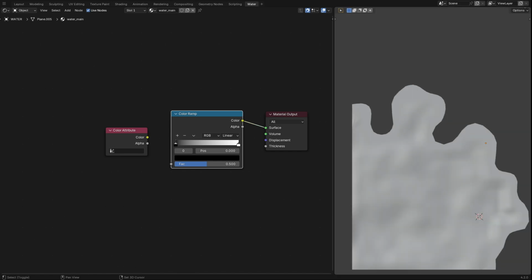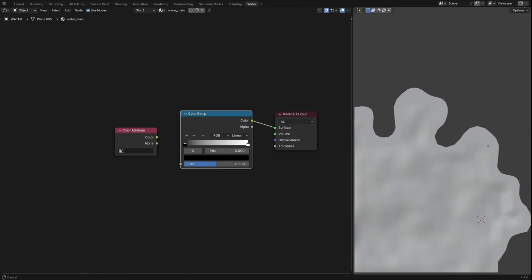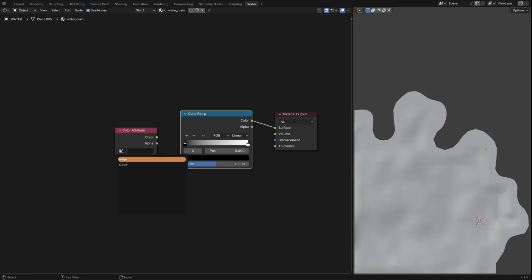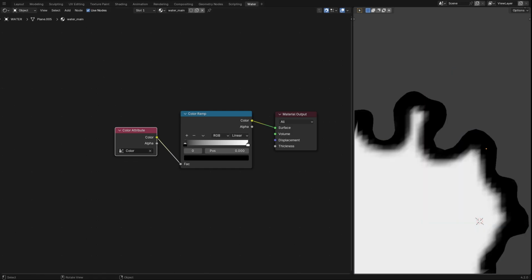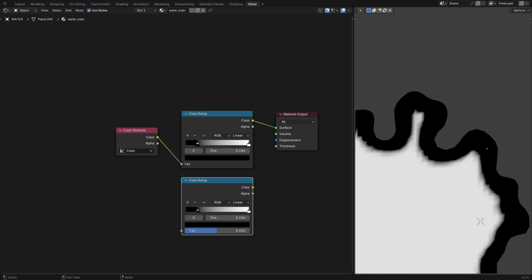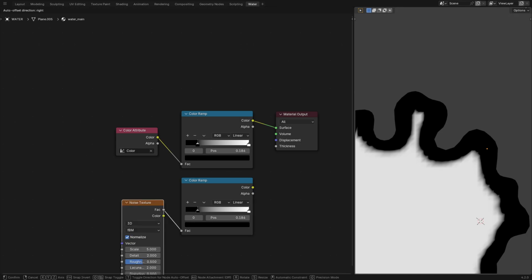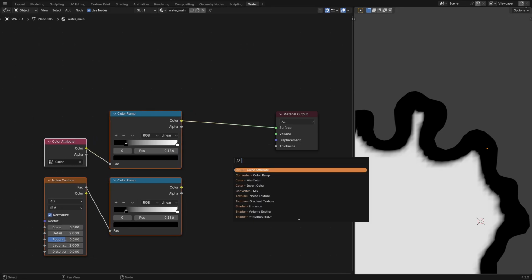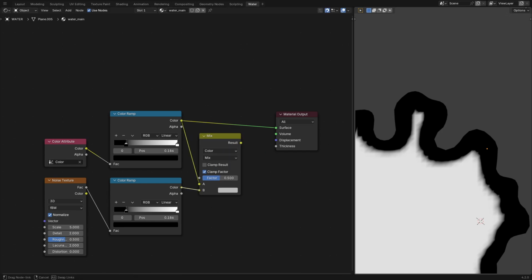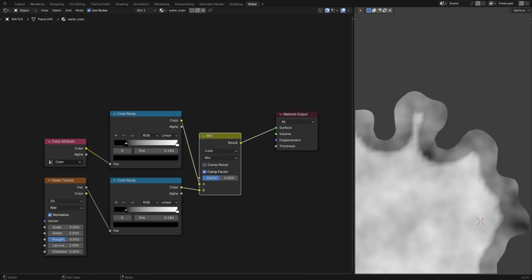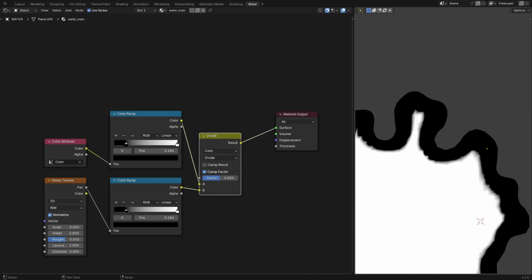Next, select or type in the color attribute we just created. If you plug it to the color ramp, you will be able to see the painted areas. We are going to create black and white texture like this because the factor value in any mix node or texture node takes value of either 0 or 1. In this context, we represent 0 as black and 1 as white.